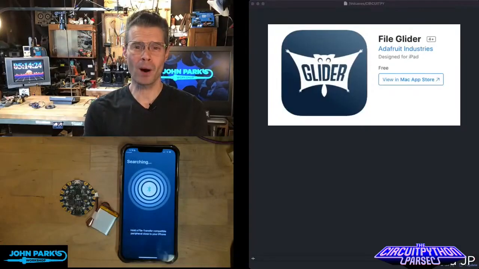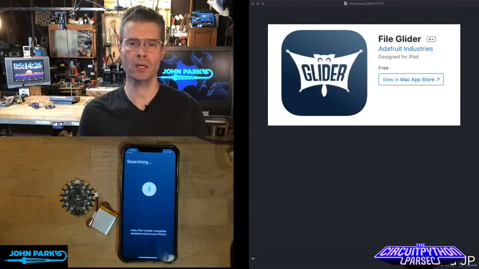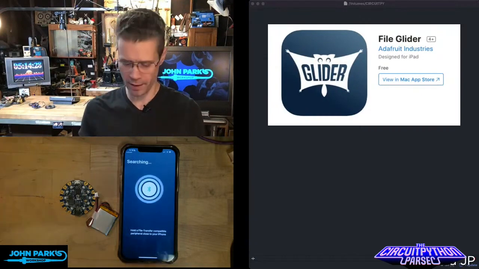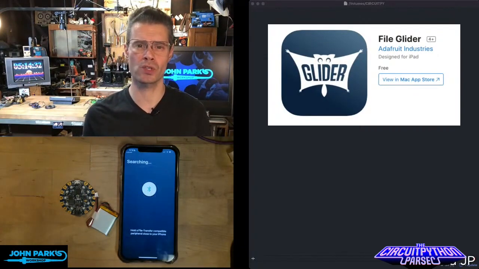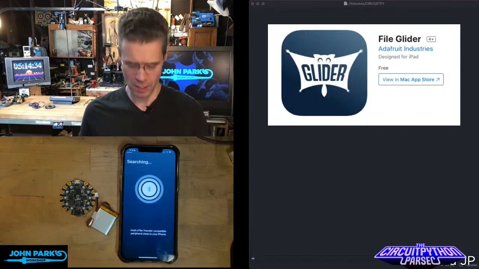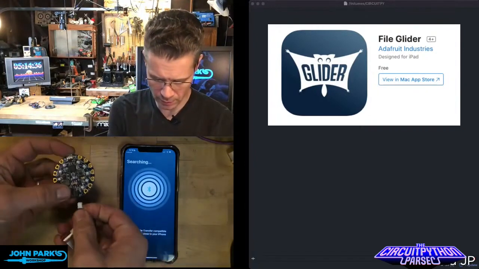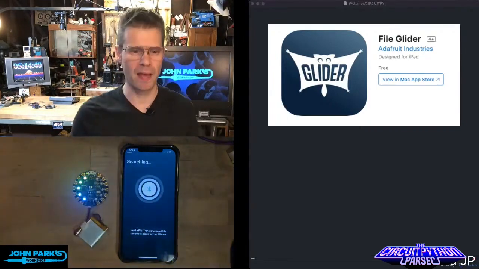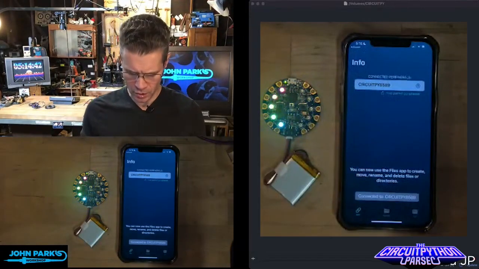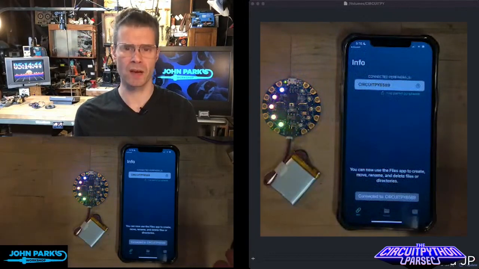For the CircuitPython Parsec today, I wanted to show you how you can code in CircuitPython on your phone and beam the code over to your CircuitPython device. So what I'm going to do is I have a Circuit Playground Bluefruit, and I'm going to go ahead and power that up. I have a little battery on there. And you can see I have paired this device with my phone.